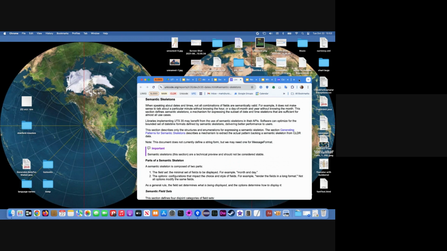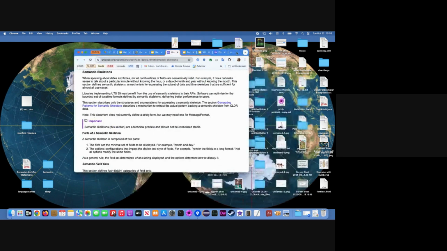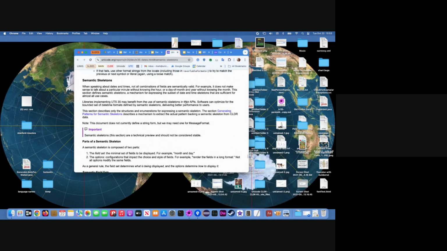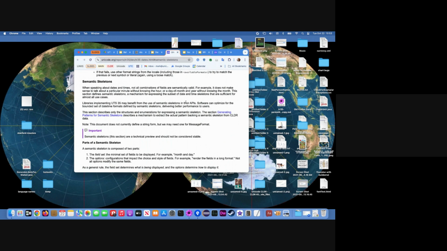So is that still showing up? So this is in part 9, I believe, or part 4. Part 4 of the LDML spec. You can read all about semantic skeletons and what they involve. And there's an implementation coming in ICU4X, so people can try it out and provide feedback into the tech preview before we finalize it. Shane, do you want to say any words about this before we go further?